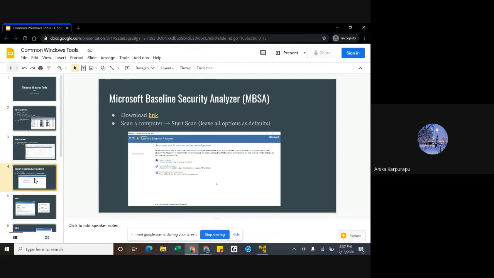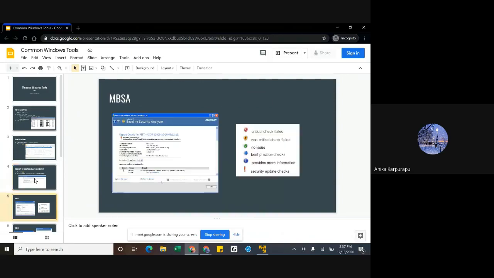After you run an MBSA scan, the tool will provide you with specific suggestions for remediating security vulnerabilities, and the scan can reduce and eliminate possible threats caused by security configuration problems and missing security updates. So when you run the scan, it'll show up with a report like this. And on the report, you can see the score, the issue, and the result.